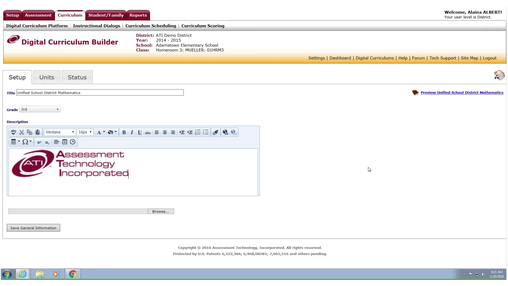So right now we are in the digital curriculum builder, and fundamentally building out a digital curriculum involves two major steps: setup and the development of units. So all we've done right here is create a title for our curriculum called Unified School District. This particular curriculum is for the 3rd grade. You'll note that we put our logo in here, but the point here is that you can put your school district's logo in or your charter logo in there so that there's a sense of ownership when it's actually pushed out to the teachers in your district.